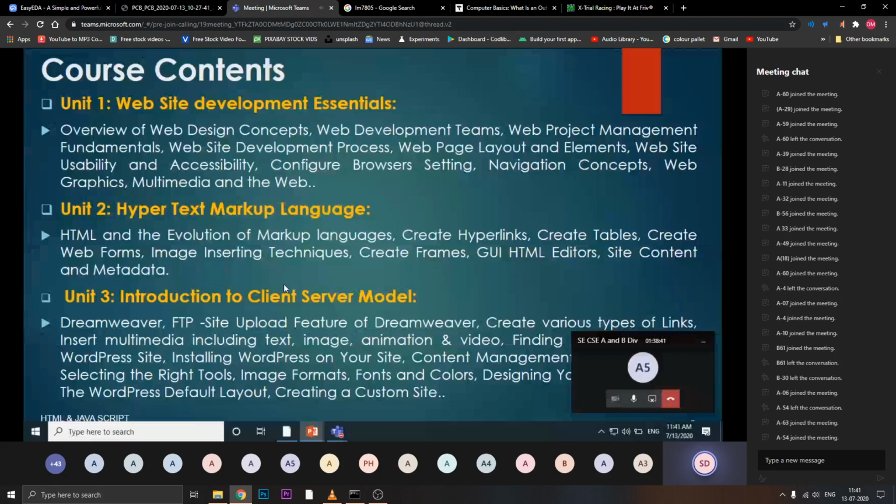Like you can see here: how to create hyperlinks, how to create a table. Suppose I need a table in the view of the website, so how to create it. Creating web forms, how to insert an image, how to create a frame. So on the website, whether I need a table, or links, or something else, as per my requirement I need to write the instruction for that.